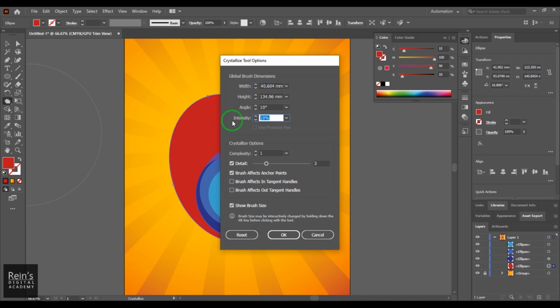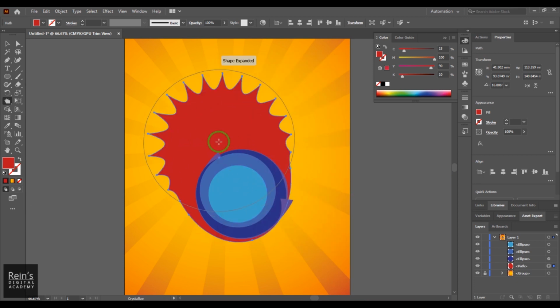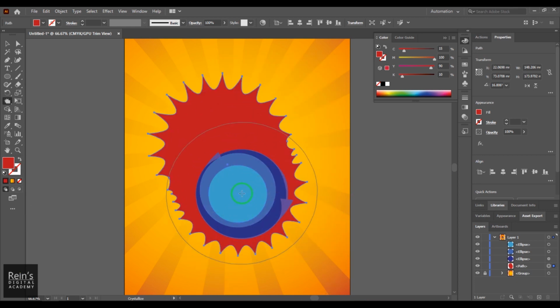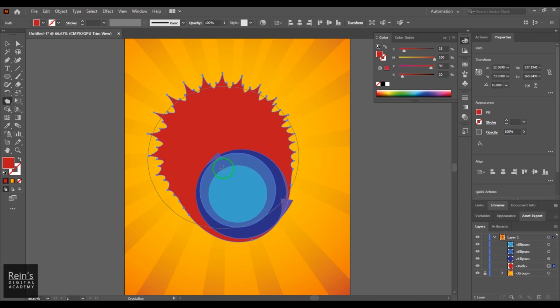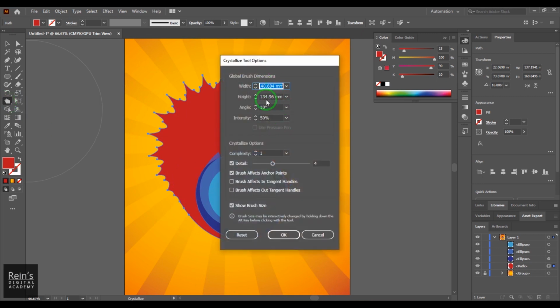Okay, you can set the intensity to 50 and add details to 4, and then click, and that will be a little bit more intense. So I'm not doing it on this side, I'm doing it here, and if I double click, you have the width, height, angle, and intensity, which is basically controlling the brush dimensions.